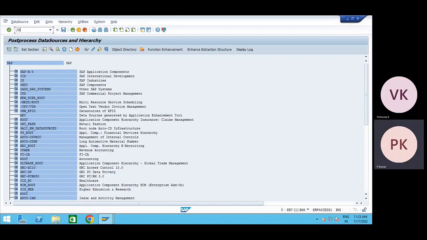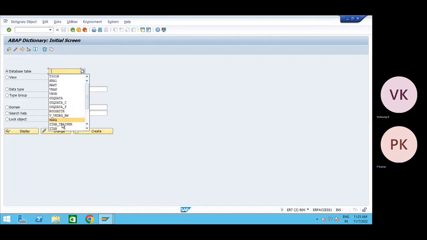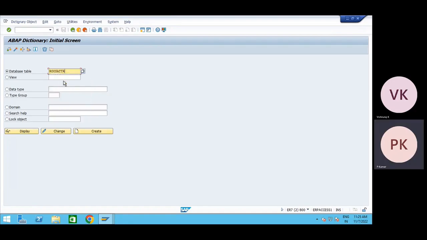Let's see, I'm checking one table. Even if there is a table, it needs to be checked. So there is a table called, I'm just giving the table name, ROS8TT. This is a table where you can check whether an ODP extractor is supported or not.